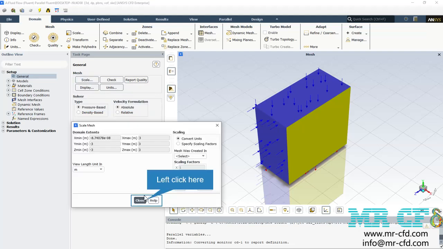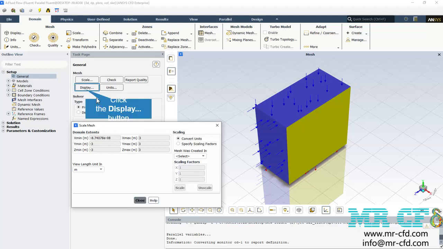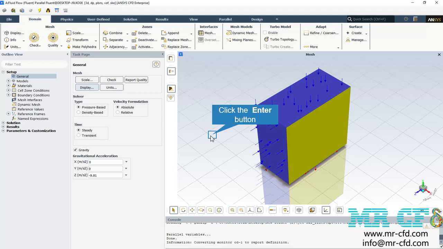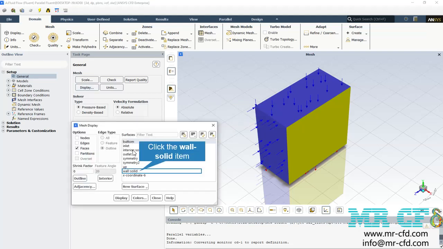From the scale mesh section, we can check the dimensions in all three directions and also view the length unit that is in meter. Also, from the mesh display section, we can display every faces and surfaces related to the boundary conditions, including walls, inlets, outlets, symmetries, and so on.